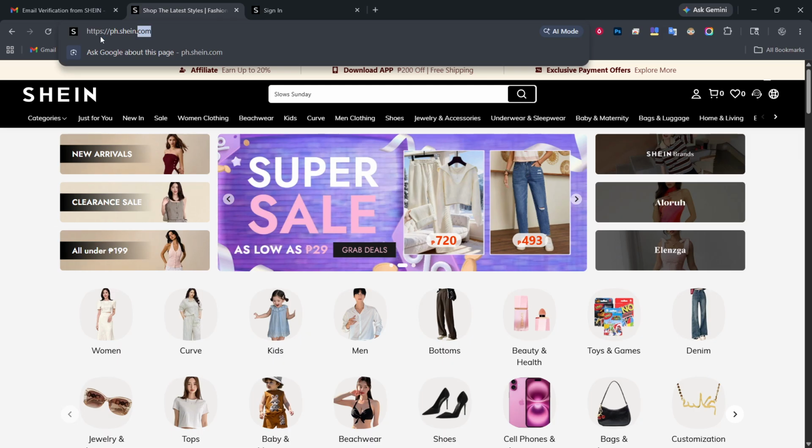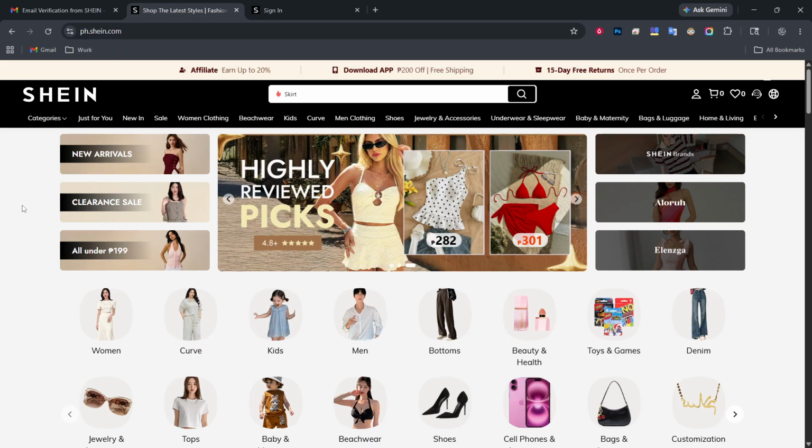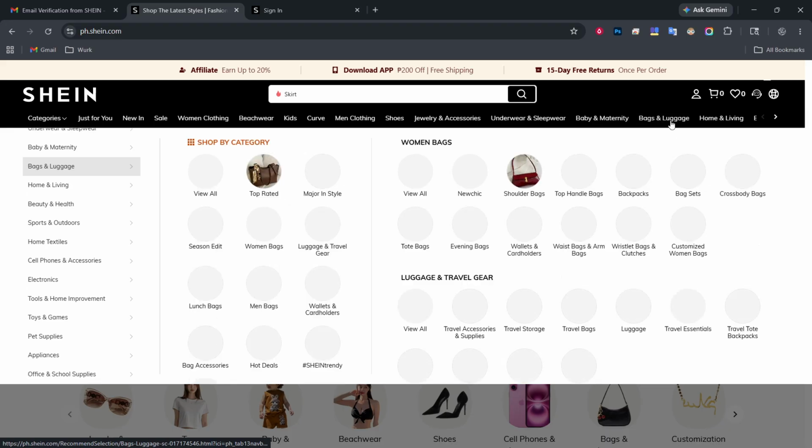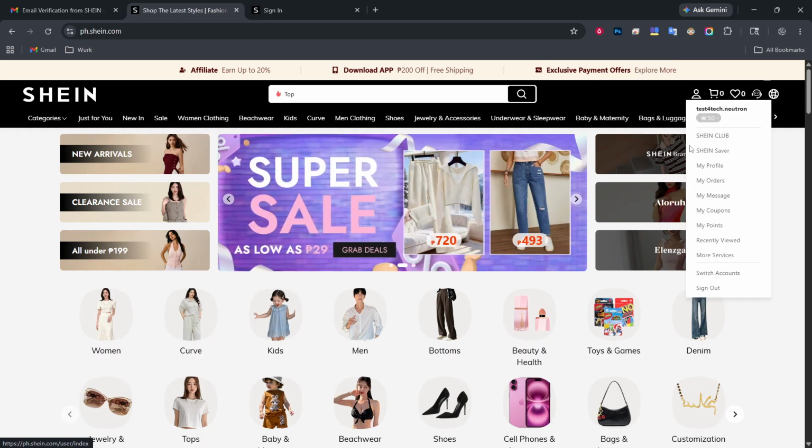First, open the Shein app on your phone or go to the Shein website in your browser. Make sure you have a stable internet connection so pages load quickly and nothing times out while you're making changes. Next, log into your account using your usual credentials. You'll need to be signed in to access the settings that control your account status.